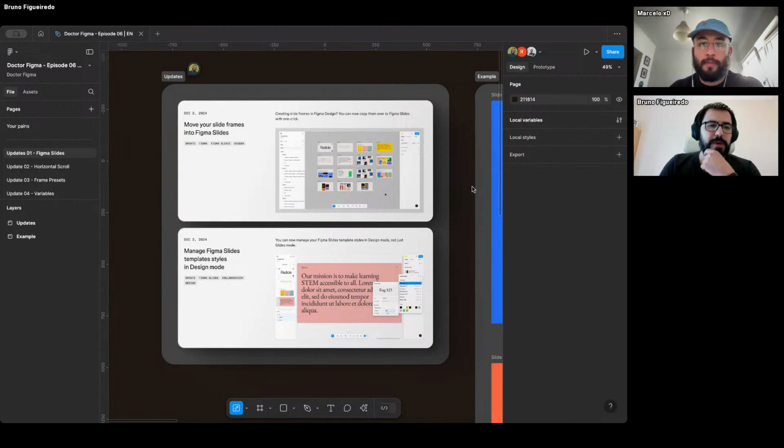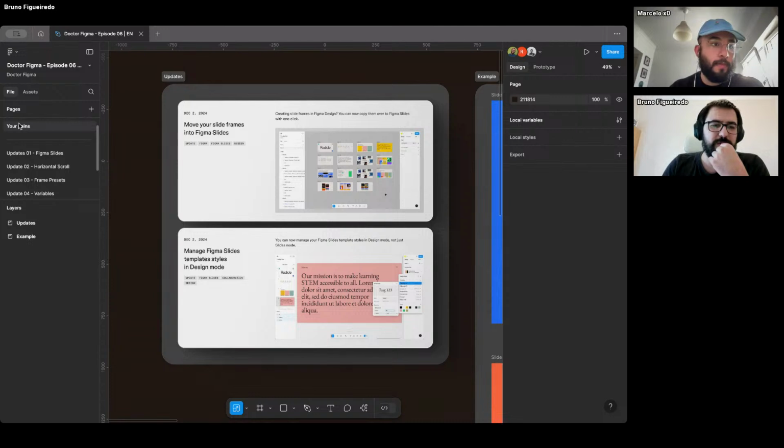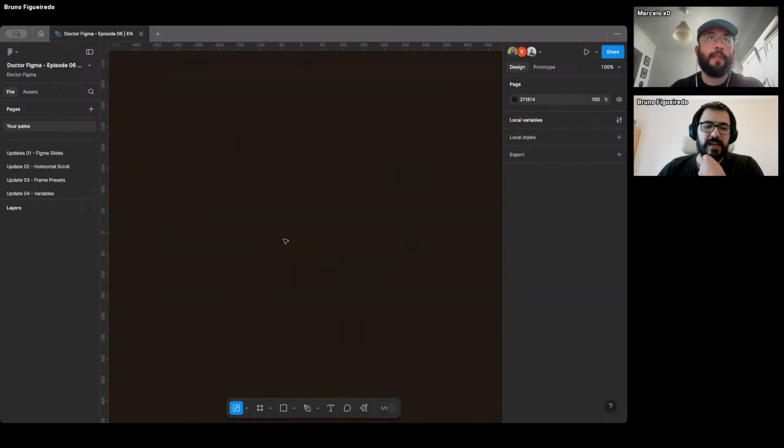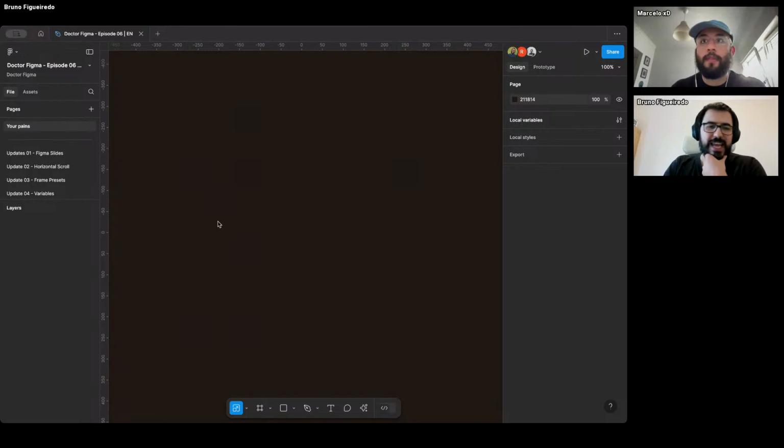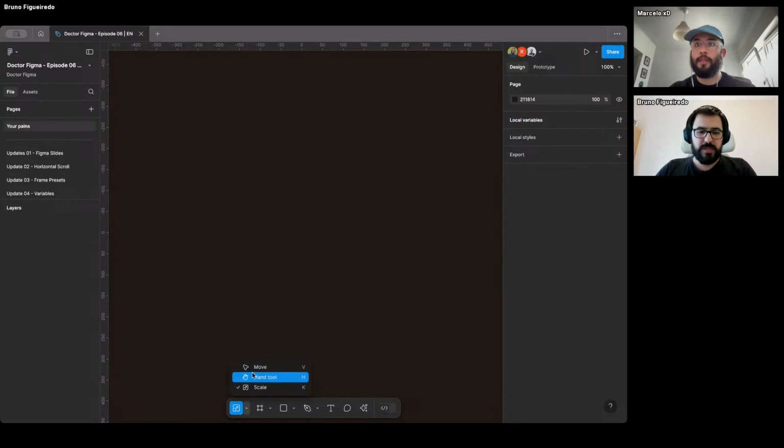Okay, so I'm going to go directly into that one before we go into the Figma slides updates, because it's actually something that doesn't really work like that. So in case you guys don't know what variables are, let's assume that no one in the room actually knows what variables are. Variables are these very simplistic units in Figma.